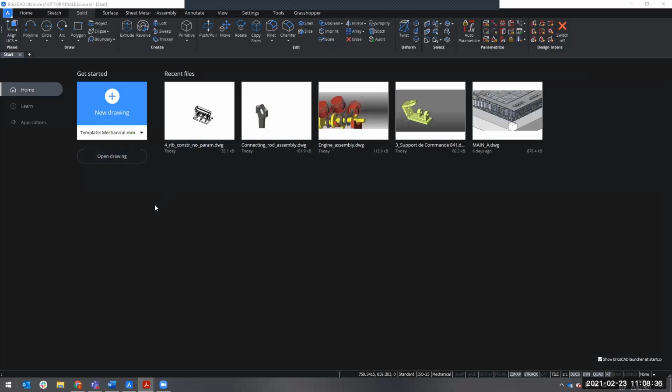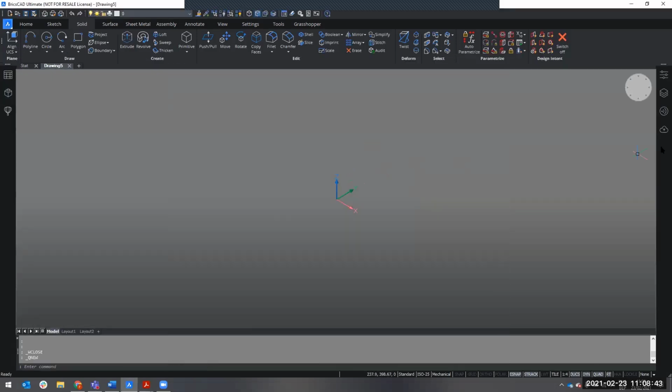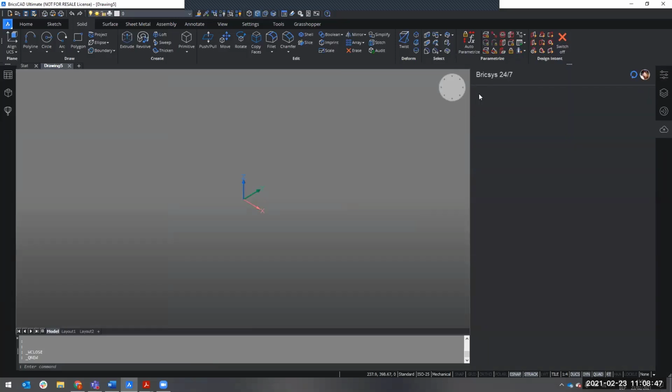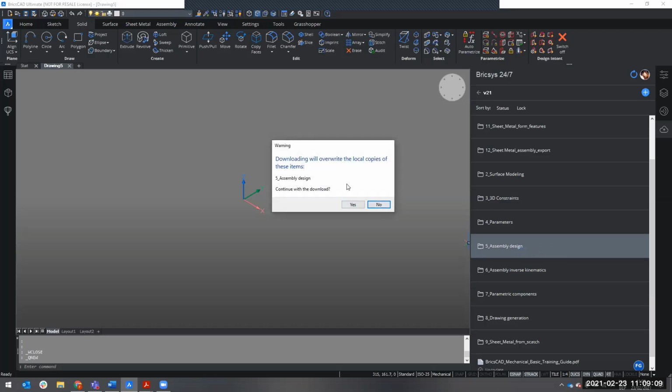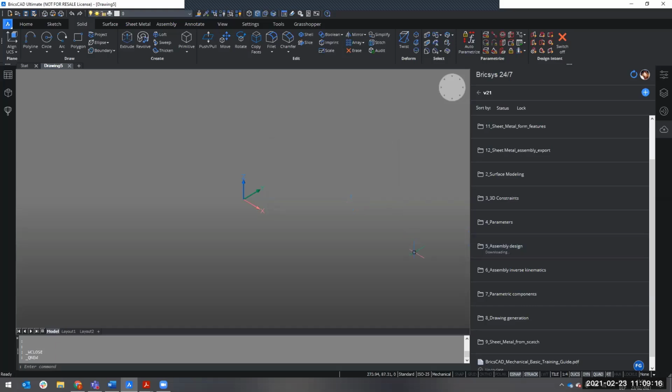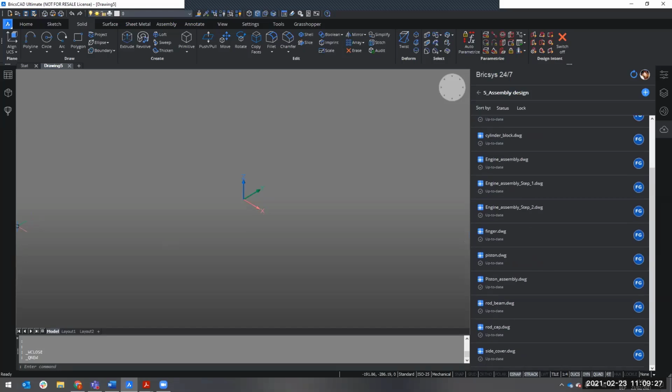For this exercise, you will again need the 24/7 folder. So I will just launch a new drawing, not because I need the new drawing, but because I need the panel of 24/7. When you see the Inside BricsCAD Mechanical Training V21 on the partner area, you can see the assembly design part, and you can right click on this entire folder and download it all at once. If you already had downloaded, you don't have to do it again, because it will overwrite the copies you already had if you worked on it locally. So I now downloaded just to have the fresh state for sure.